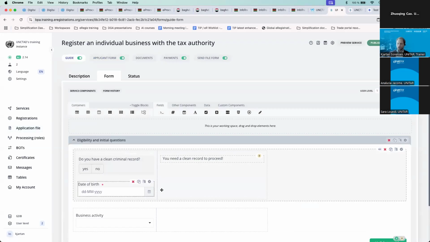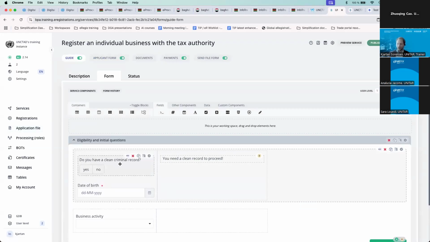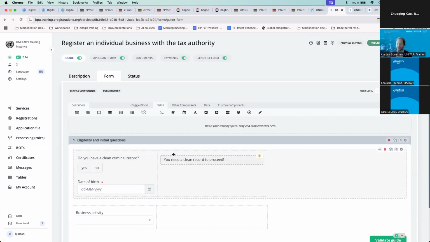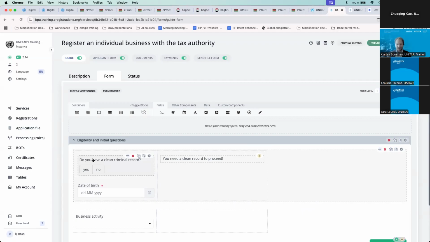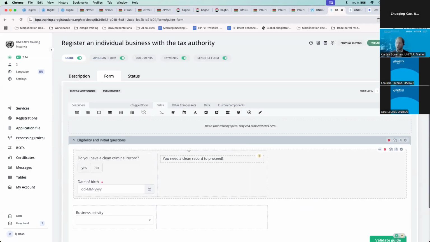You remember the guide? There were these initial questions. Do you have a clean criminal record? And if I put no, I wasn't able to proceed. It showed the user this warning, you need a clean record to proceed, right? So there was a determinant on this one. The determinant is an effect on this field. I said to the system, if the user answers no, show this sentence, you need a clean record. So how did I do that? Well, I created something in the system called a determinant.